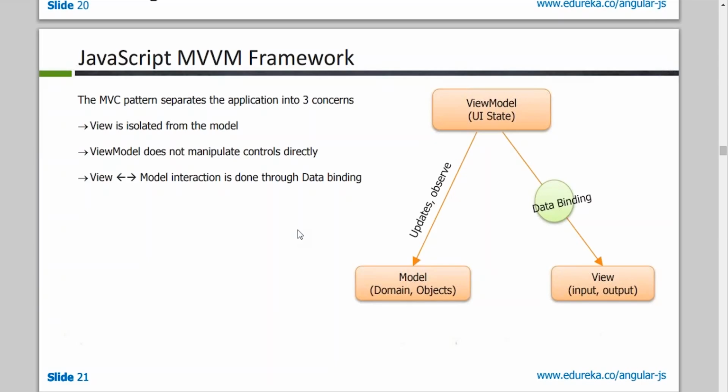The view is isolated from the model. View model does not manipulate controls directly, which means that it does not create any controls like triggering off a button click or triggering off a submit form. Nothing. It's entirely with the view. The user controls it. But the view model compulsorily takes care of the interaction between the model and the view. The model in this particular section does not talk to the view directly in any circumstances.